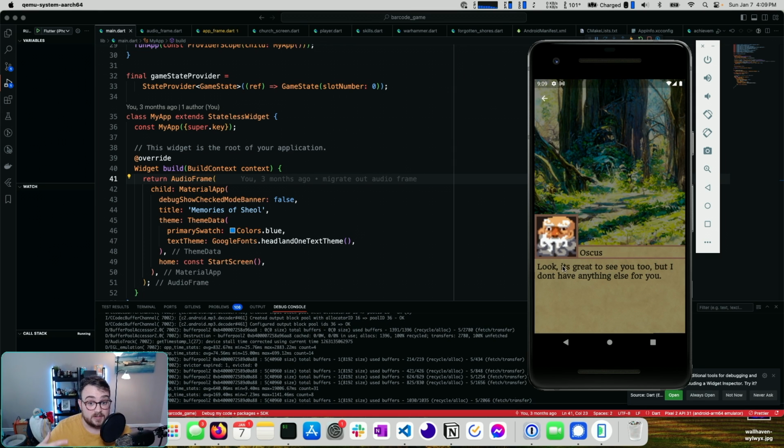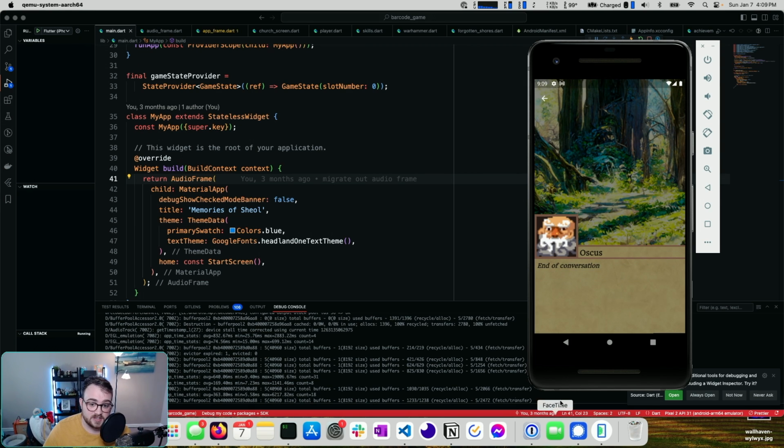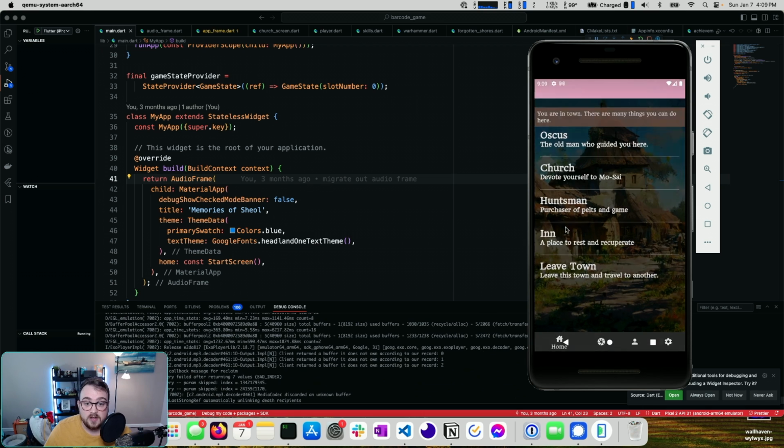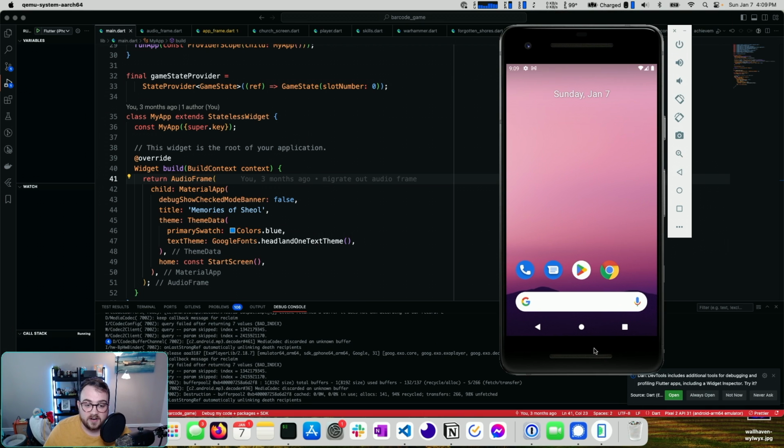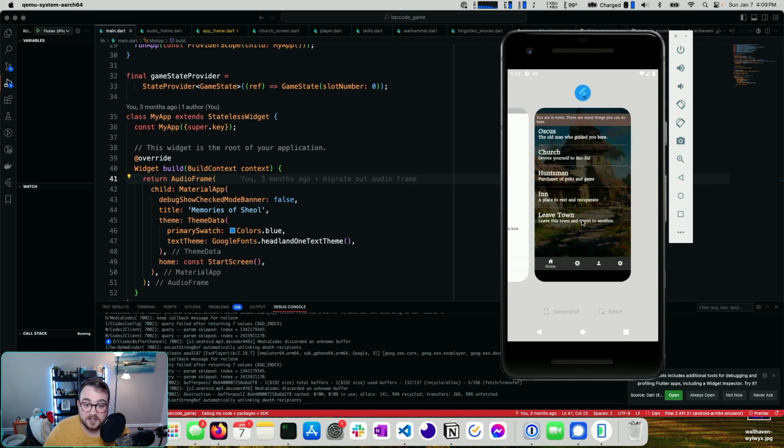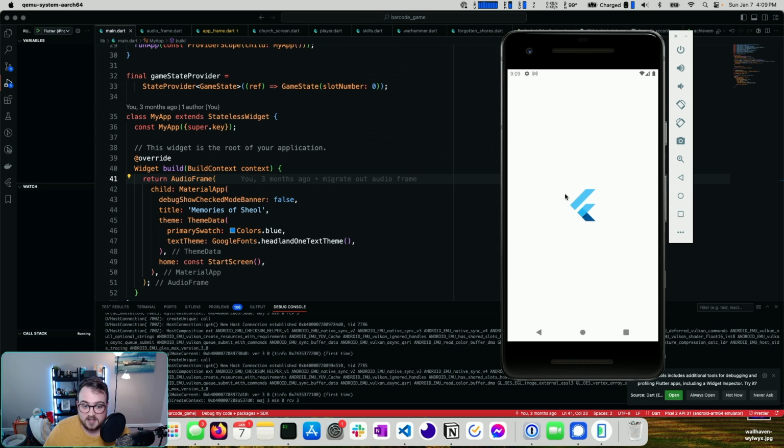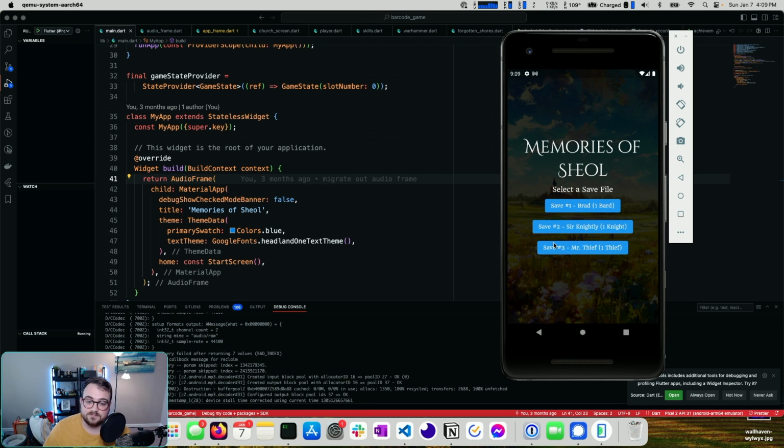I mentioned game flags earlier. Here's an example of that. Because we're at a certain state in the game, Oscus doesn't have anything for us anymore. Oops. Sorry, I'm still not super used to my Magic Mouse. Oh, that should be fixed.